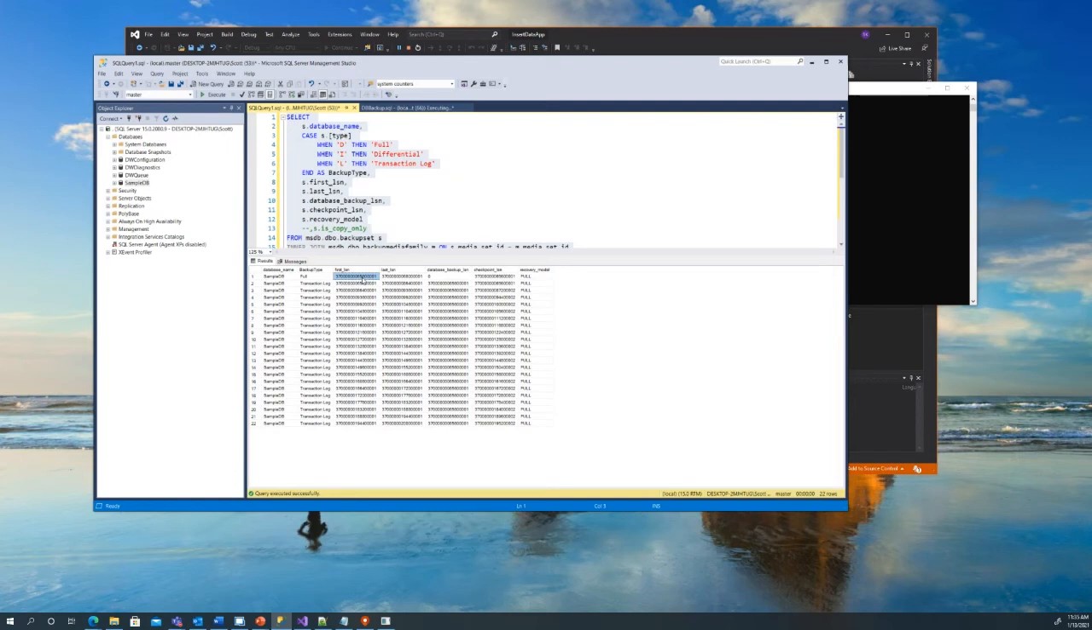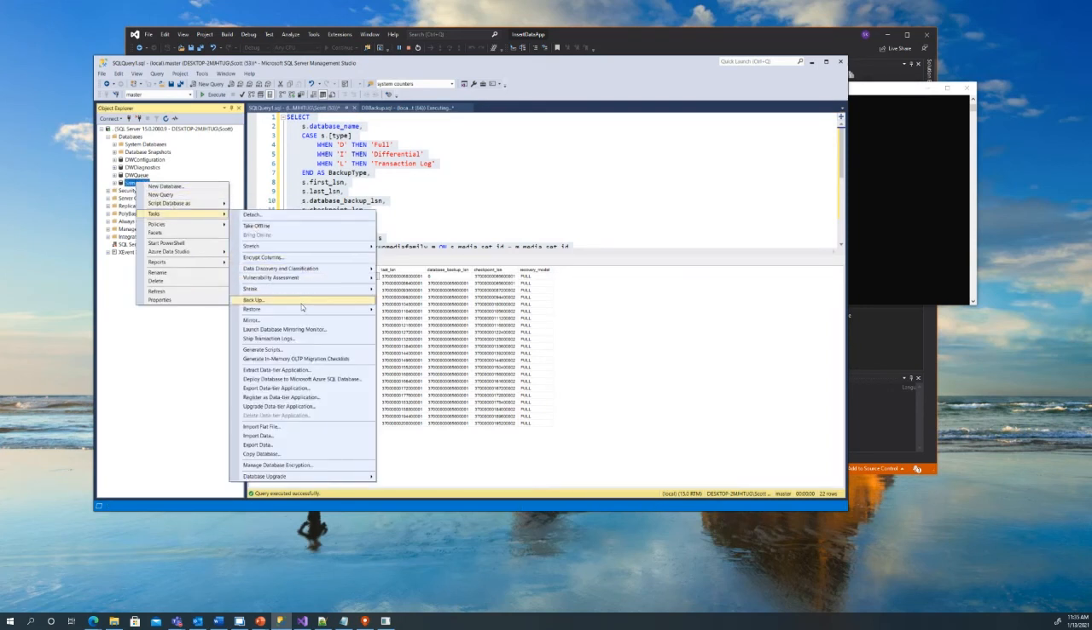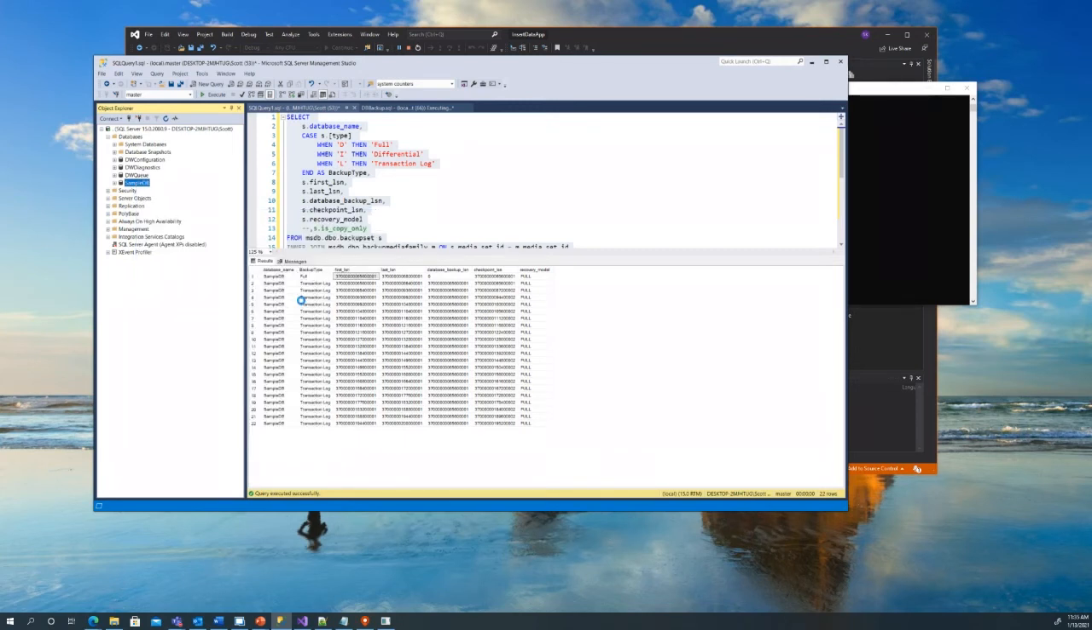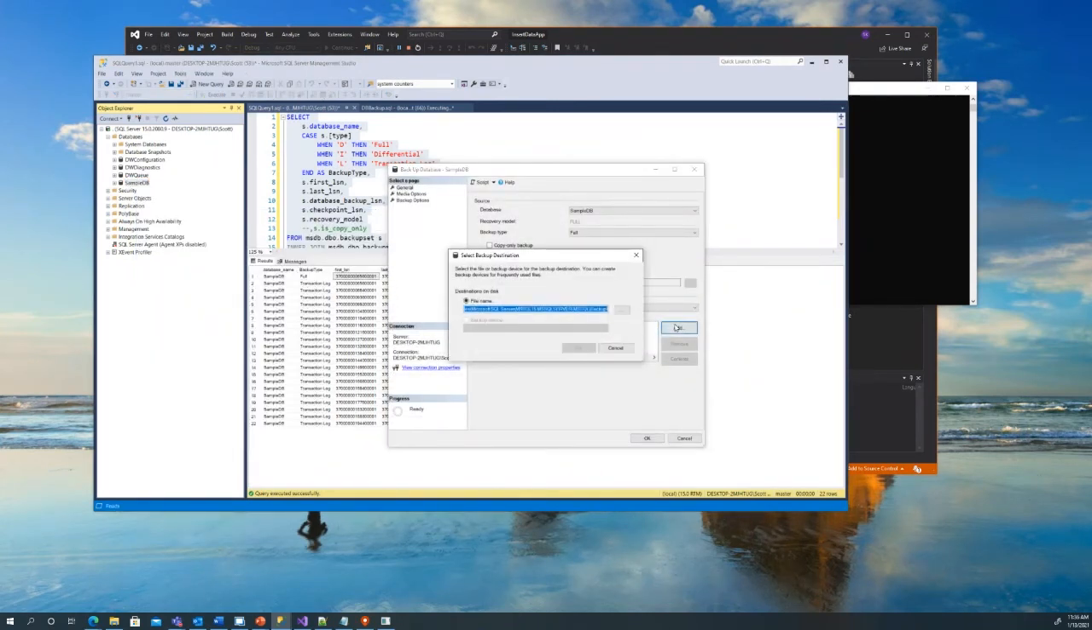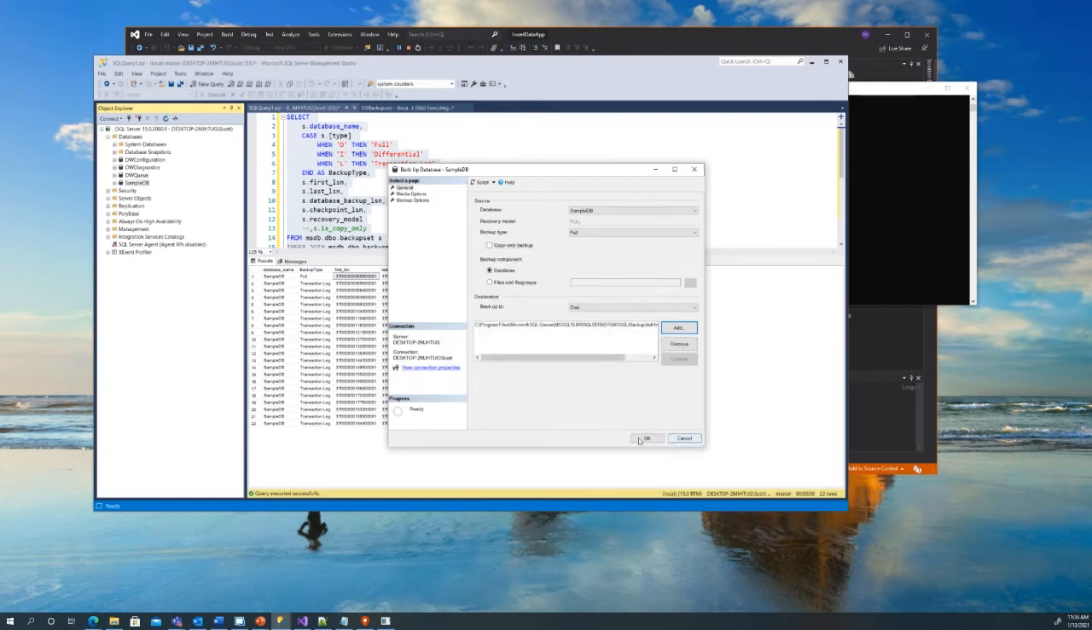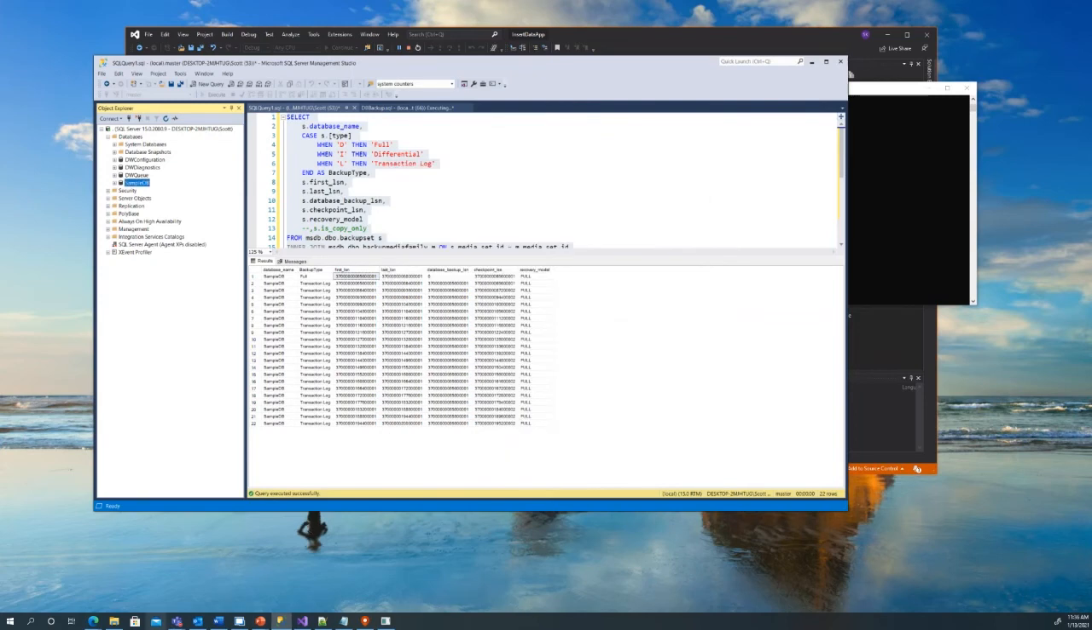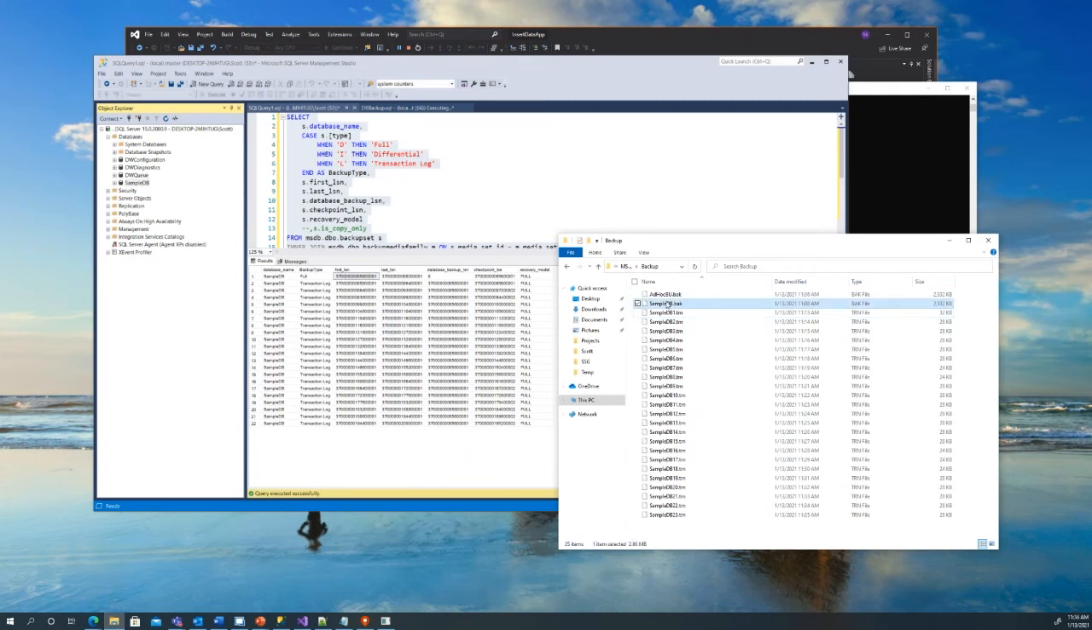Okay, now let's go jack it up. The way I'm going to jack it up is I'm going to do a full ad hoc backup. I'm going to call it ad hoc backup.bak. I'm going to click OK and back that up. So now, let's go back to here. There's our first backup, there's all the transaction logs, and now there's our ad hoc backup.